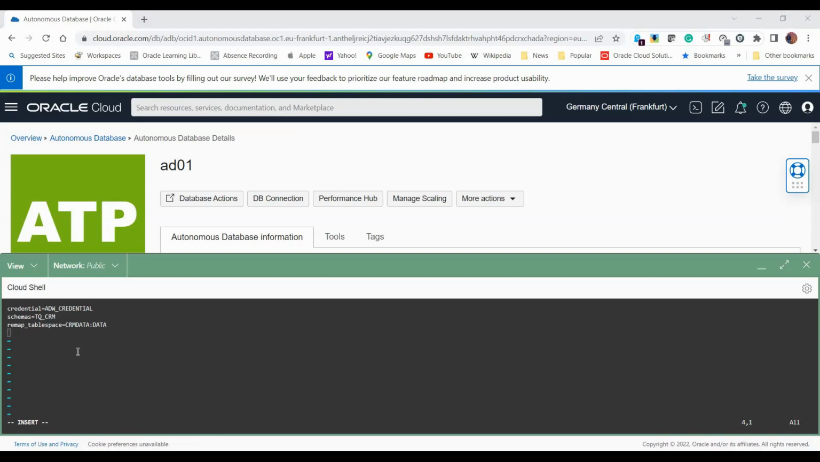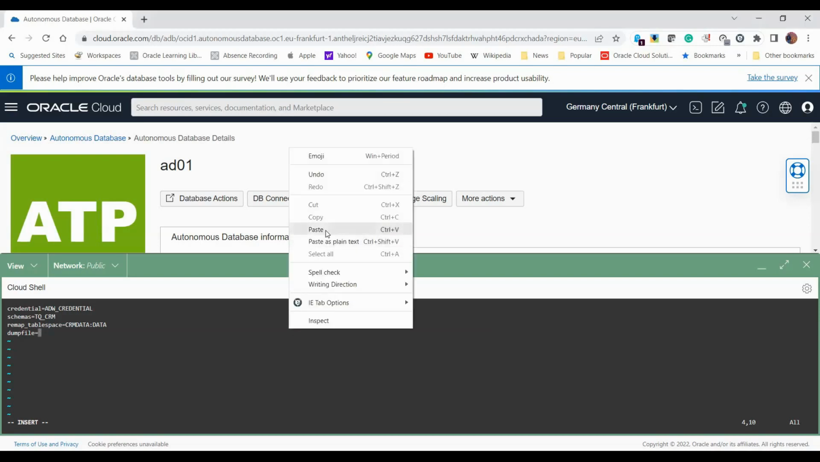So for you to put in the dump file, all you need to do is to have the dump file parameter and you say equals to, and this is where you will now paste the URI that we had discussed at the beginning when we were discussing the prerequisites. So the URI that we are going to use here is going to be, let me check, I copied mine somewhere. I think it's the right one. And I just copy that and I paste it there.